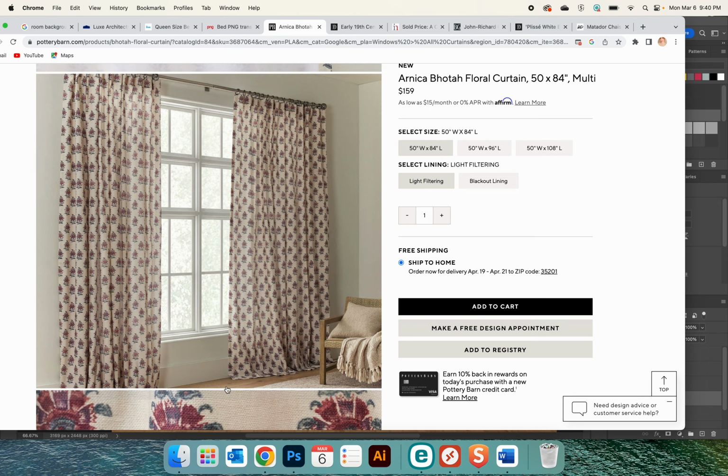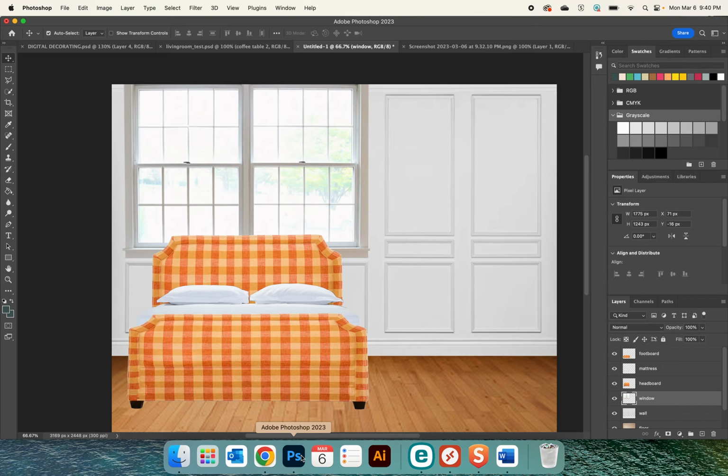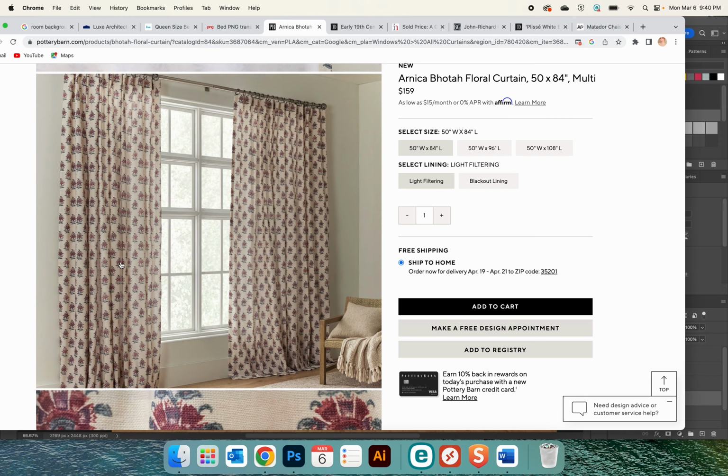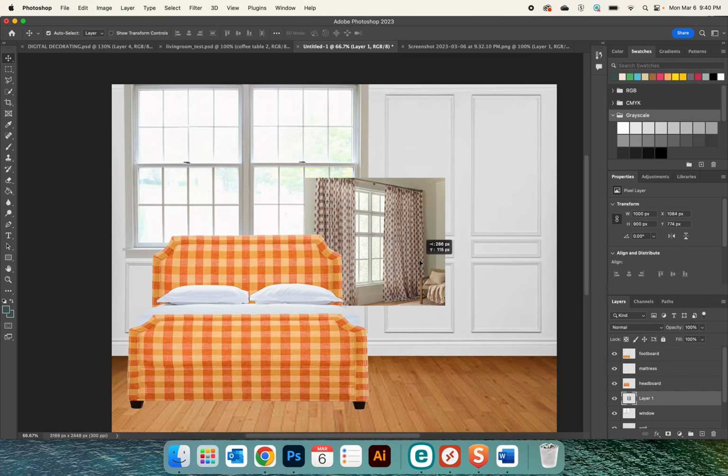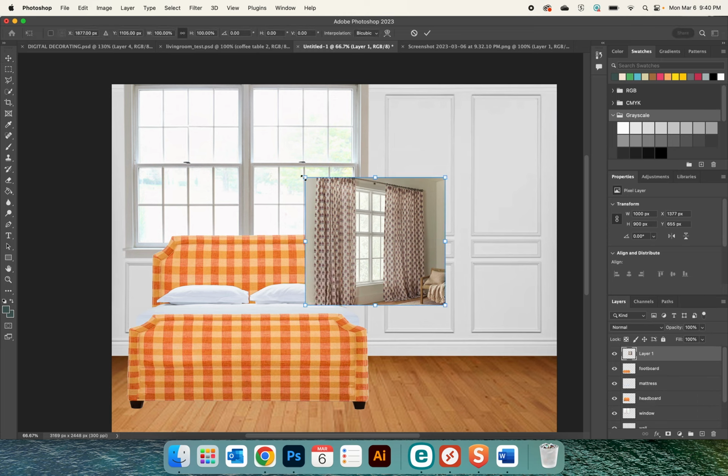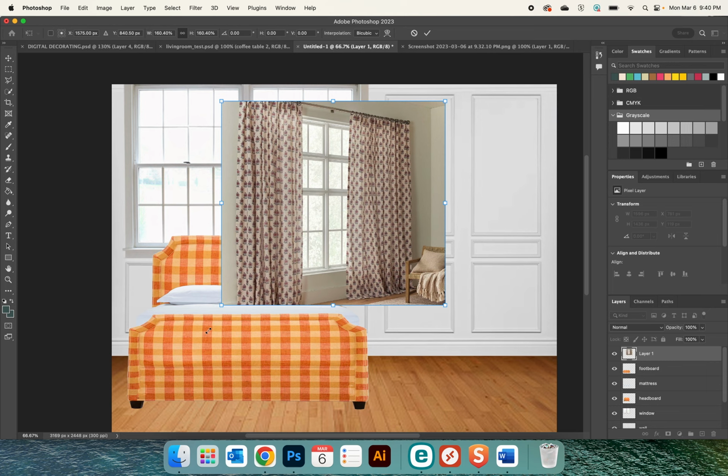I was just thinking, what would be fun with this orange? Purple. And this is a check, so why not a floral? You know, I think it looks pretty cool. Pretty, pretty, pretty. Copy that. Paste it in. You can drag it to the top so you can work on it and see it clearly.